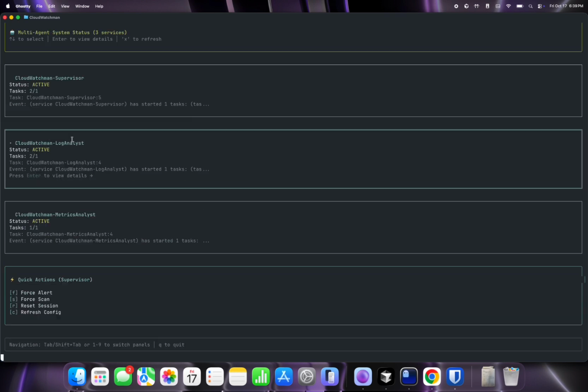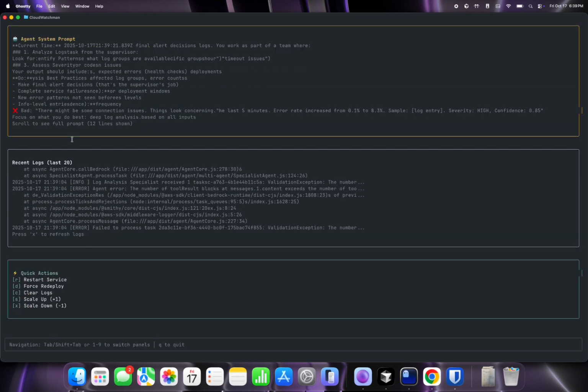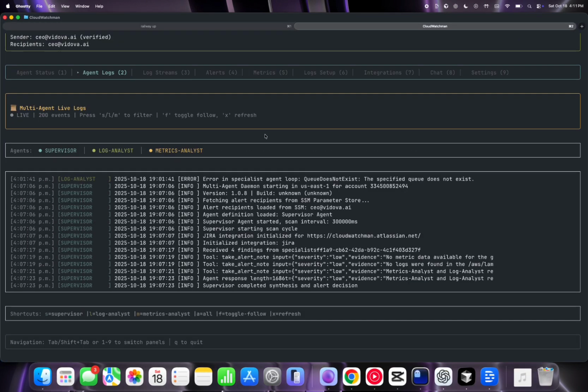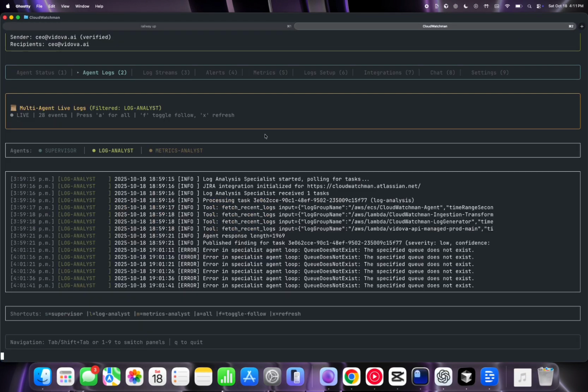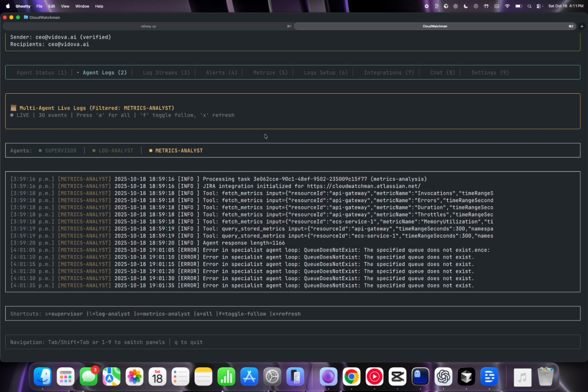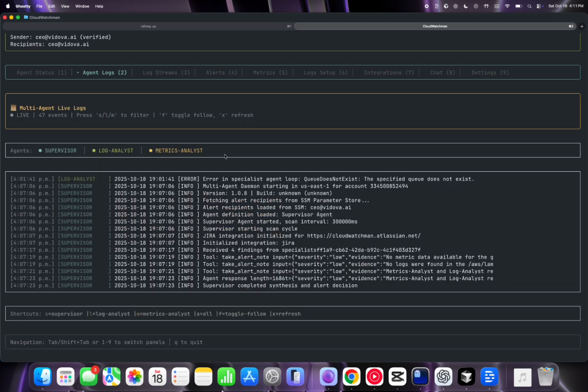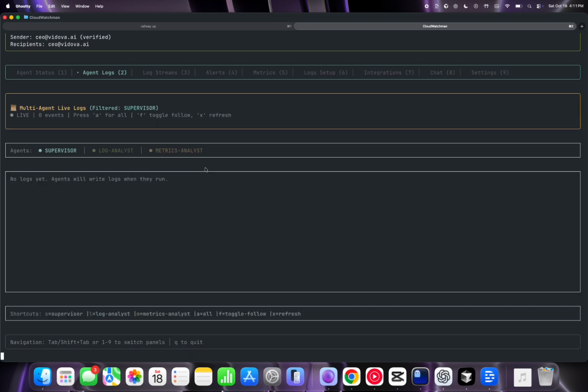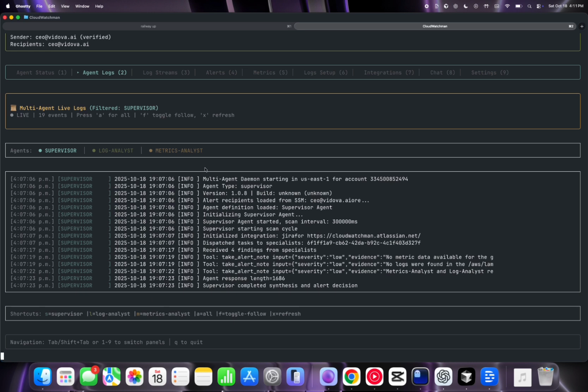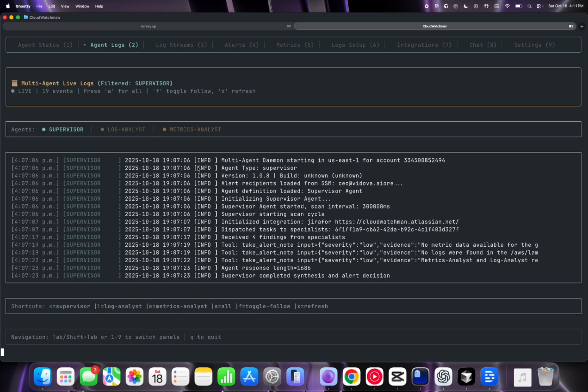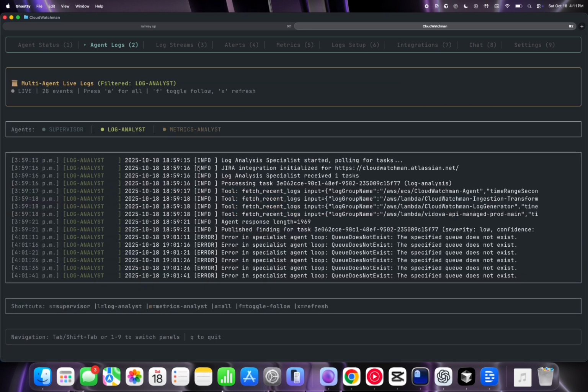Once deployed, the dashboard shows 3 agents working together. The supervisor agent coordinates investigations. The log analyst searches logs by similarity using semantic embeddings, which I'll come to later. And the metrics analyst looks for anomalies in CPU, memory, and lambda durations. These agents communicate in real time through SNS topics, each working in parallel to build a full picture of what happened. Here's what that looks like.